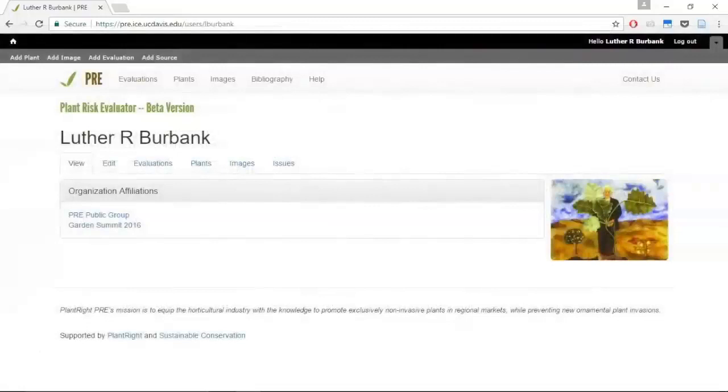After you've logged in, you will see your account page, with the organizations you're affiliated with and the evaluations you have conducted, once you have conducted evaluations listed here. You will automatically be affiliated with the PRE public group, but you can also be affiliated with other organizations. So we're going to dive into the evaluations by clicking the Evaluations tab.